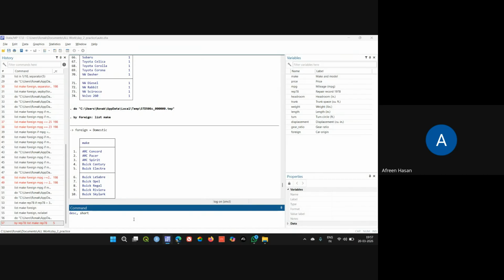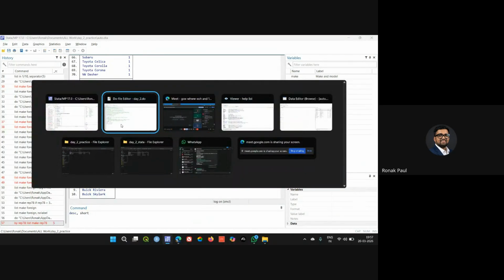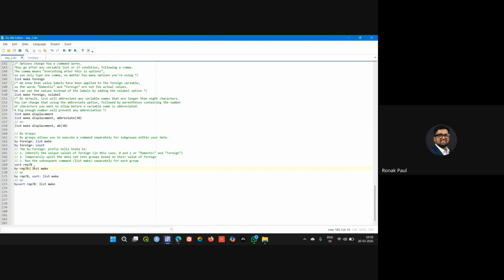Sir, can you please explain the by option again? Yeah. Whenever you write this by option at the start of a command, you are telling Stata to run this command, list make, for each value of the variable that comes after by. It's like you are going to a cafe with a group of friends, let's say 4 friends, and two of your friends are sitting at one table and two at another. You go up to the barista to give an order and say, for table 1 I want this, for table 2 I want this, so please go ahead. So by is a synonym for that. You are telling Stata to run these commands for each value of the foreign variable.